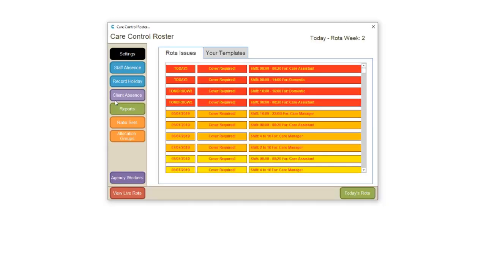Okay, so the first thing you'll see is any issues regarding your current live rota. Now, I appreciate we haven't even created a live rota in this webinar, but we're using real data to give you some idea of the information you're going to be able to get back. What I can see on this screen is a summary of the issues I've got currently with my current live rota.